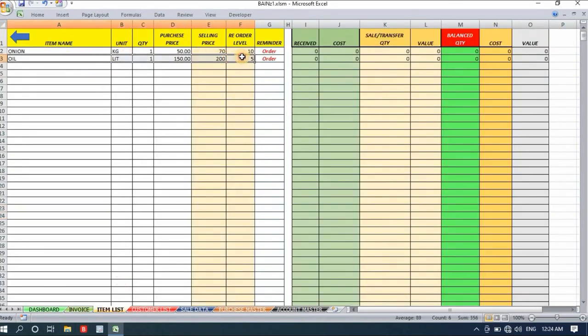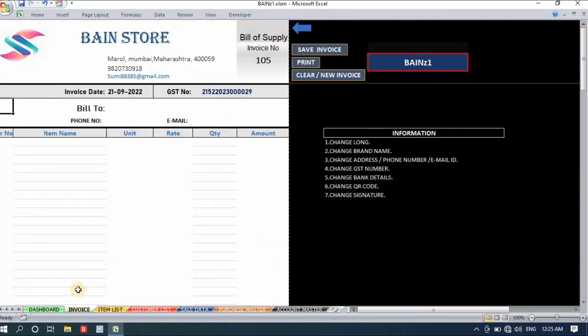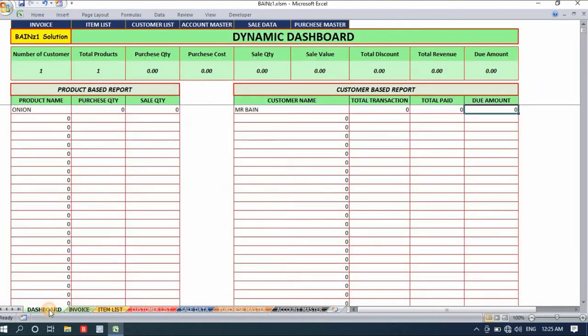The item list will also be the same, but make sure that you give the selection from item name to reorder level. Don't select the reminder section because inside the reminder section there is a formula. If the formula is deleted, you will get an error. So only select till reorder level and press the delete button on your keyboard. This is the invoice section, nothing you have to do here. And we are back to the dashboard.